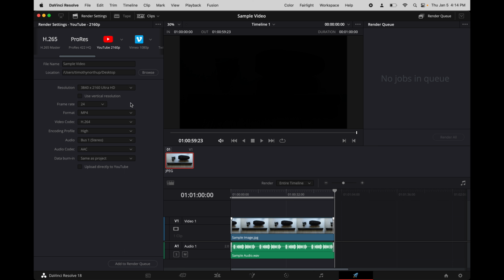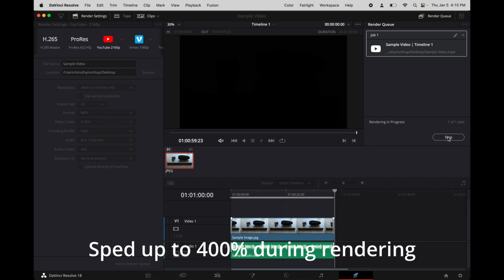I don't need to change the rest of my settings, so at the bottom left I'll click Add to Render Queue. I have not rendered the file yet. On the right, make sure Sample Video Timeline 1 is highlighted in white. In the middle, underneath that, click Render All.